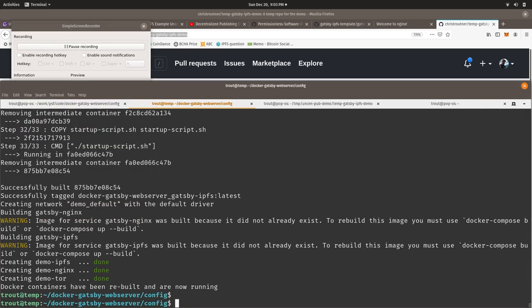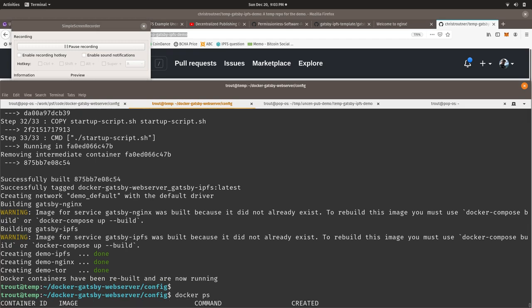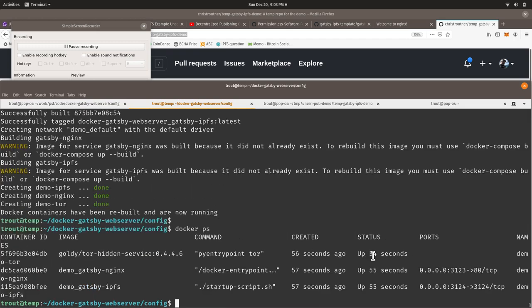Okay, so the Docker containers have been built on our temporary server, and we can see them running here. They kind of wrap around, but we've got Tor, Nginx, and IPFS. So that's all running, and we can see that the Nginx is on port 3123, and IPFS is on port 3124.